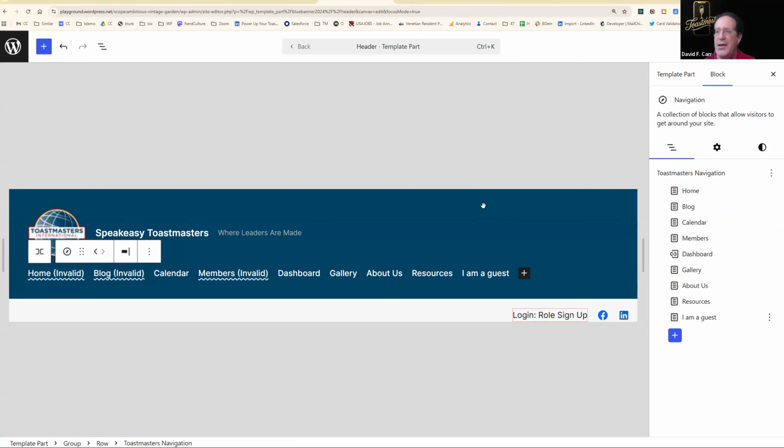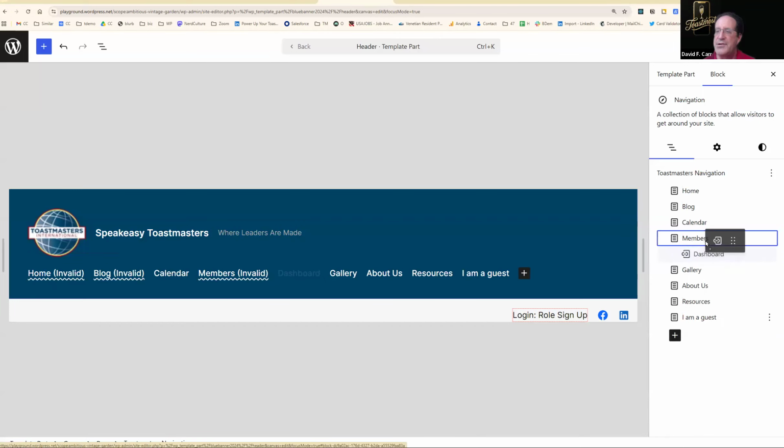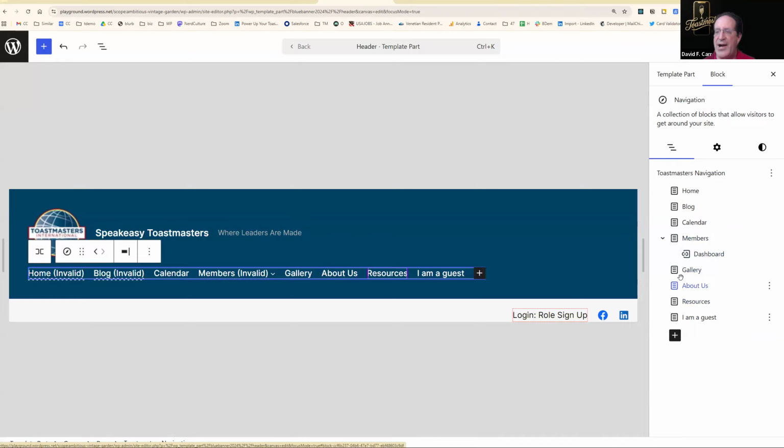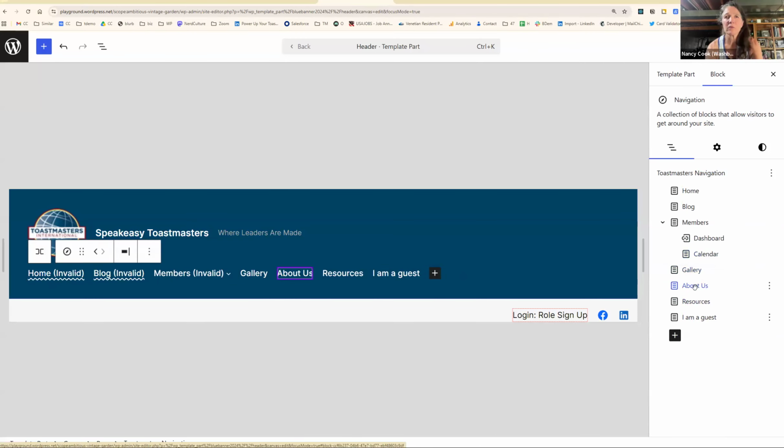Well, we actually could keep that general layout. So I'm going to make this a submenu. I drag and drop and indent it a little bit to the right. So only members would have access to the dashboard, and then the meeting signups would be under that section.